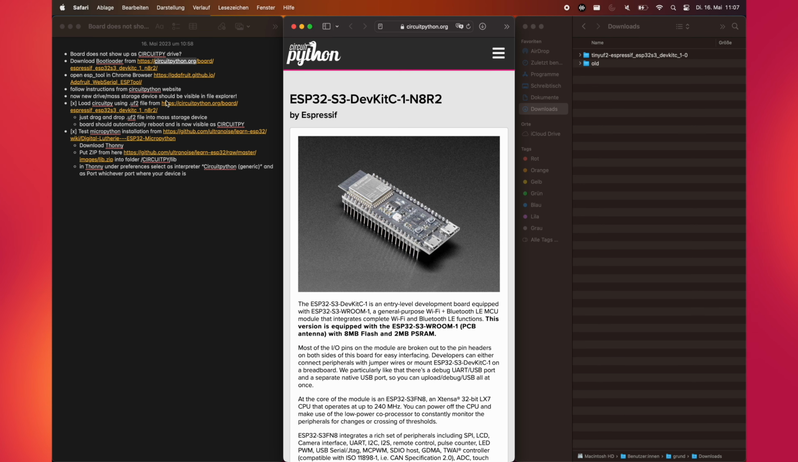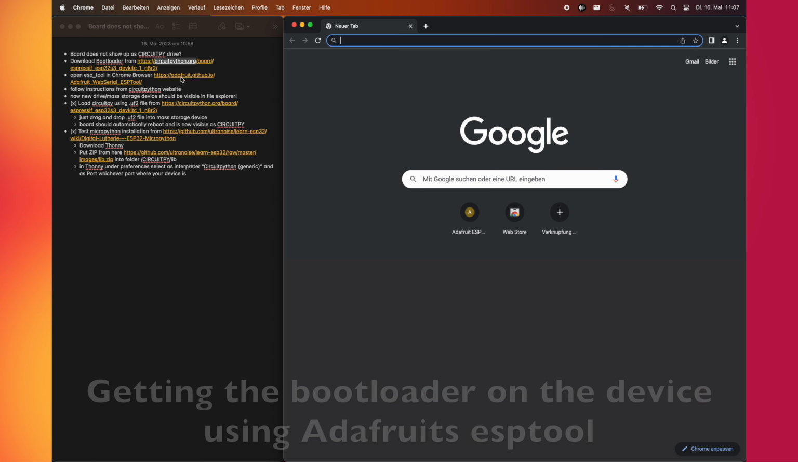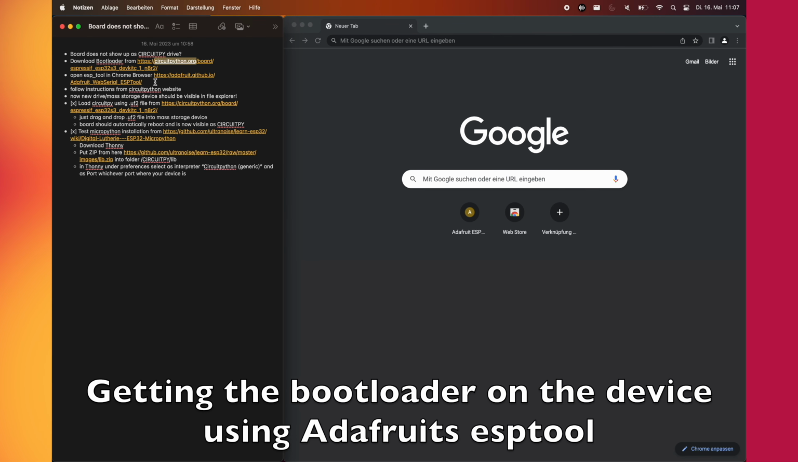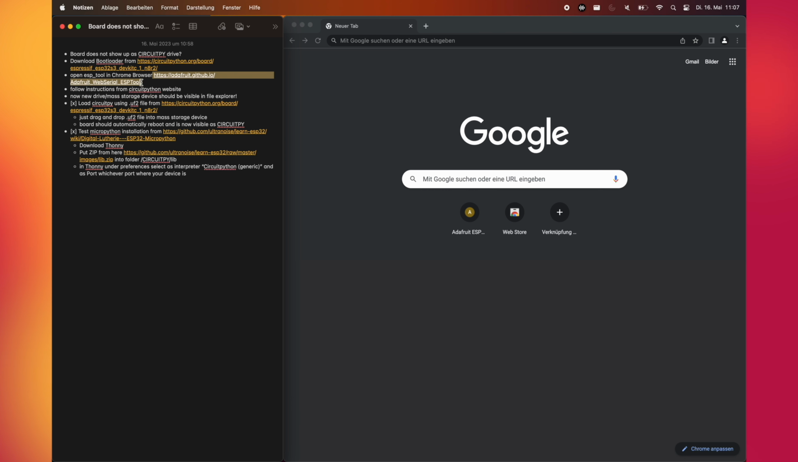Now we are going to use Adafruit's ESP tool inside a Chrome browser. It is a fairly easy way of loading the bootloader onto the device, but it unfortunately requires you to use Chrome.